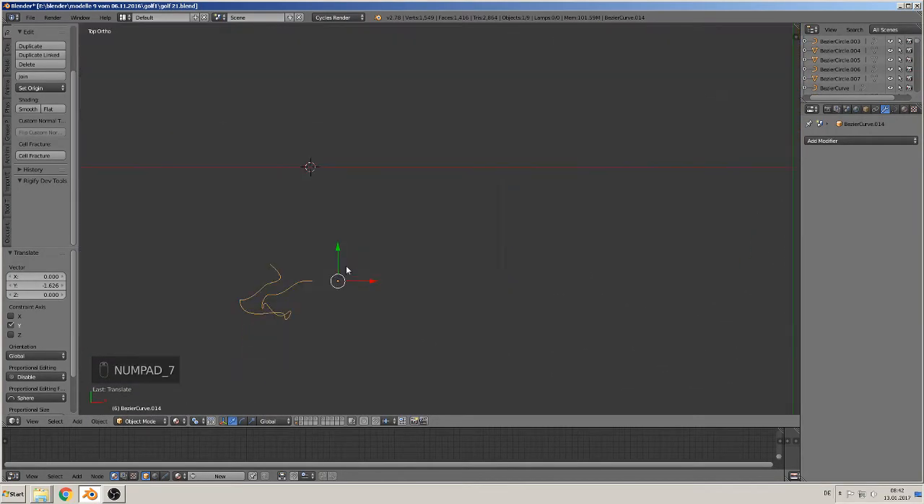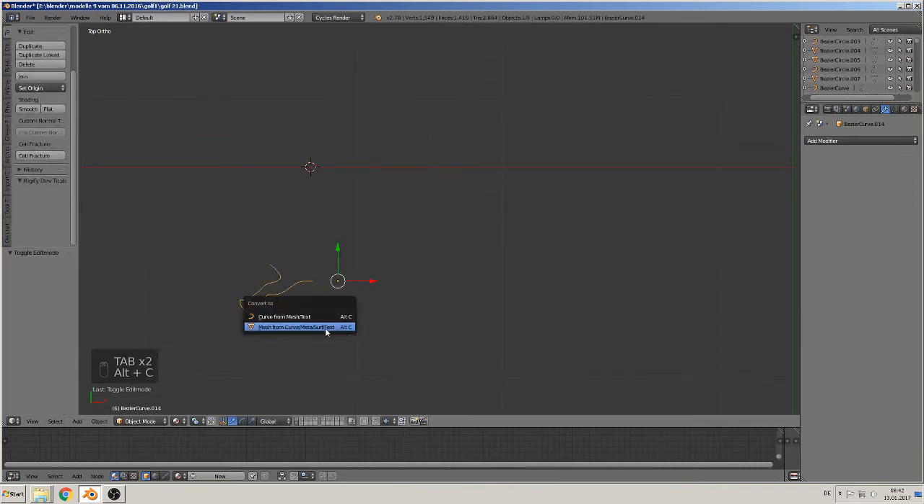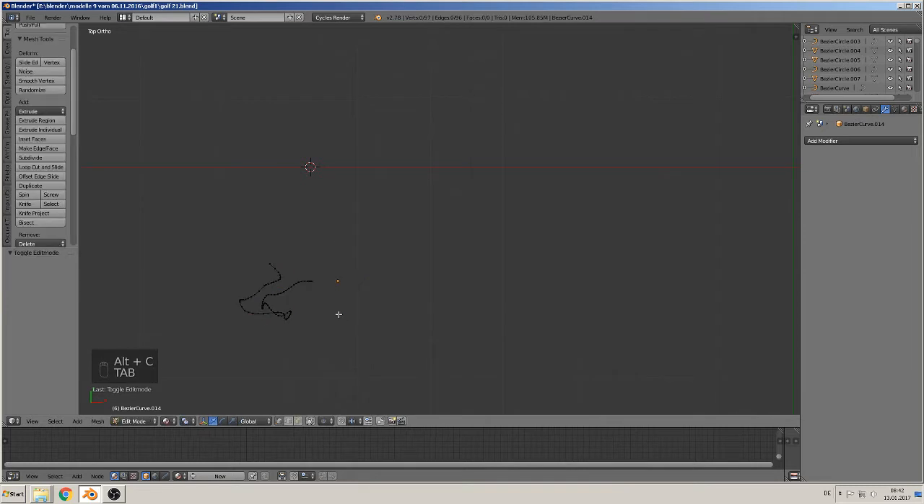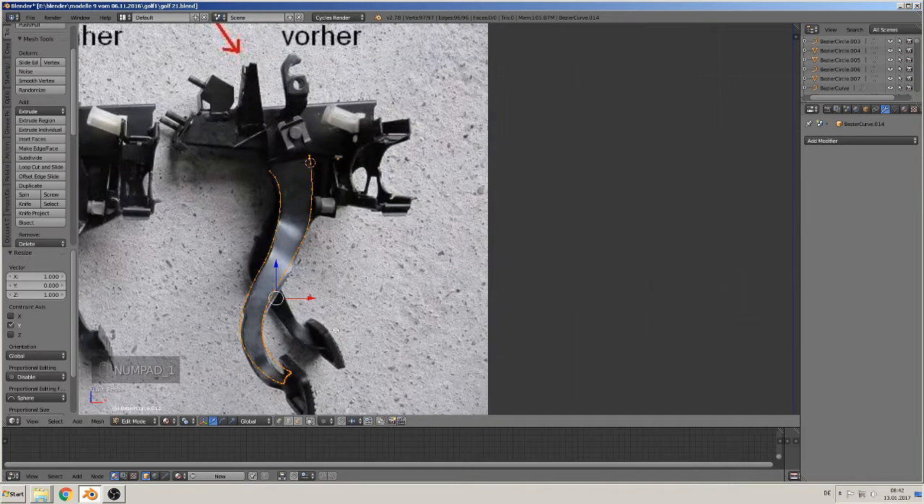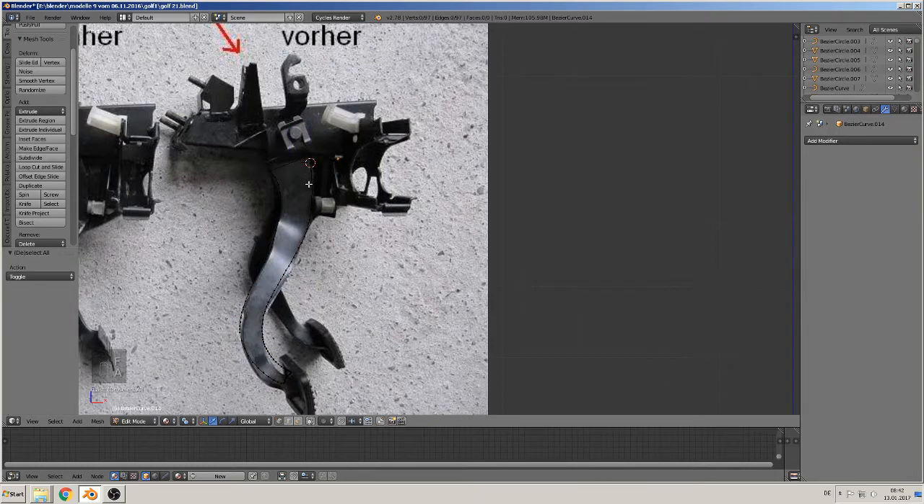So we go to top view and Alt C to convert it to a mesh. Then edit mode, mark all, scale Y 0. And then we have this mesh that we need. F to close, mark all, F to close.